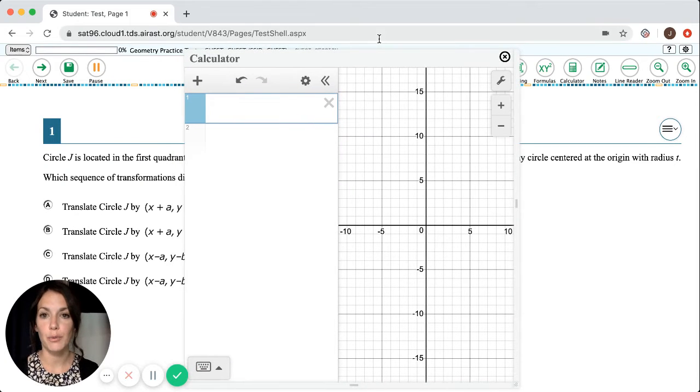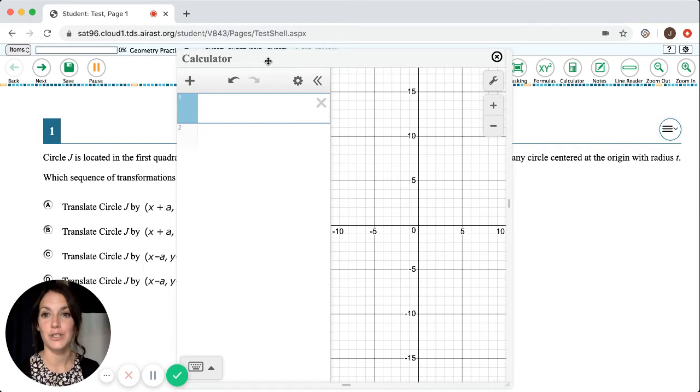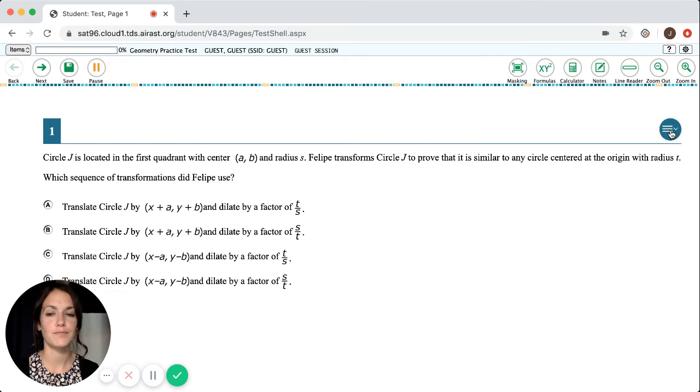Students can use approved handheld calculators, as well as this one that is available to them. I'm not going to walk through all the features of the calculator right now because that could be a lengthy video, and there will be a follow-up video on how to use the online calculator, but wanted to show you that this is available for you.